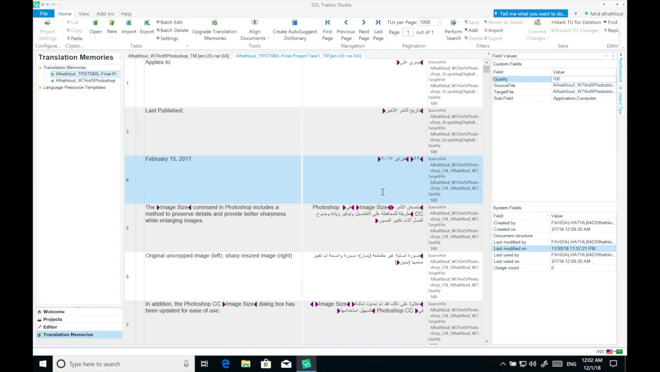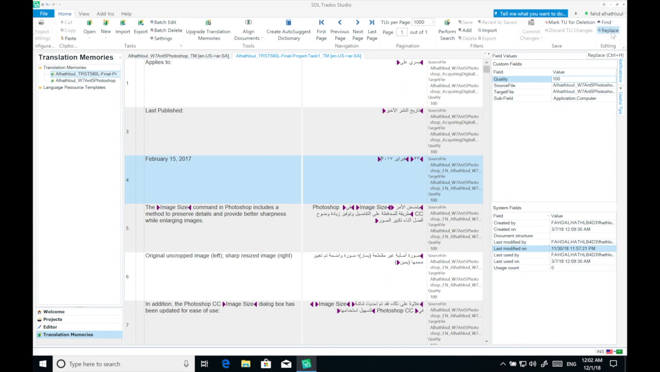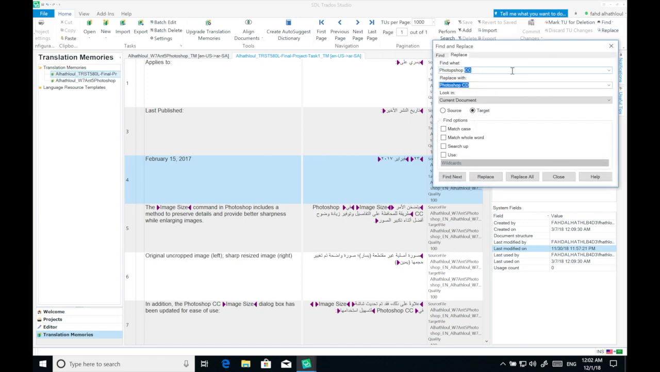Remember that we are working now on the TM level. More specifically, we are working in the translation unit, which is each segment of the TM. So let's assume that we want to make a change. The client said that they are going to use the same information that we've done earlier, and they want to change it to their newest product, which is Photoshop CD instead of Photoshop CC. So let's try to search for Photoshop CC in the source, and try to change it to Photoshop CD.